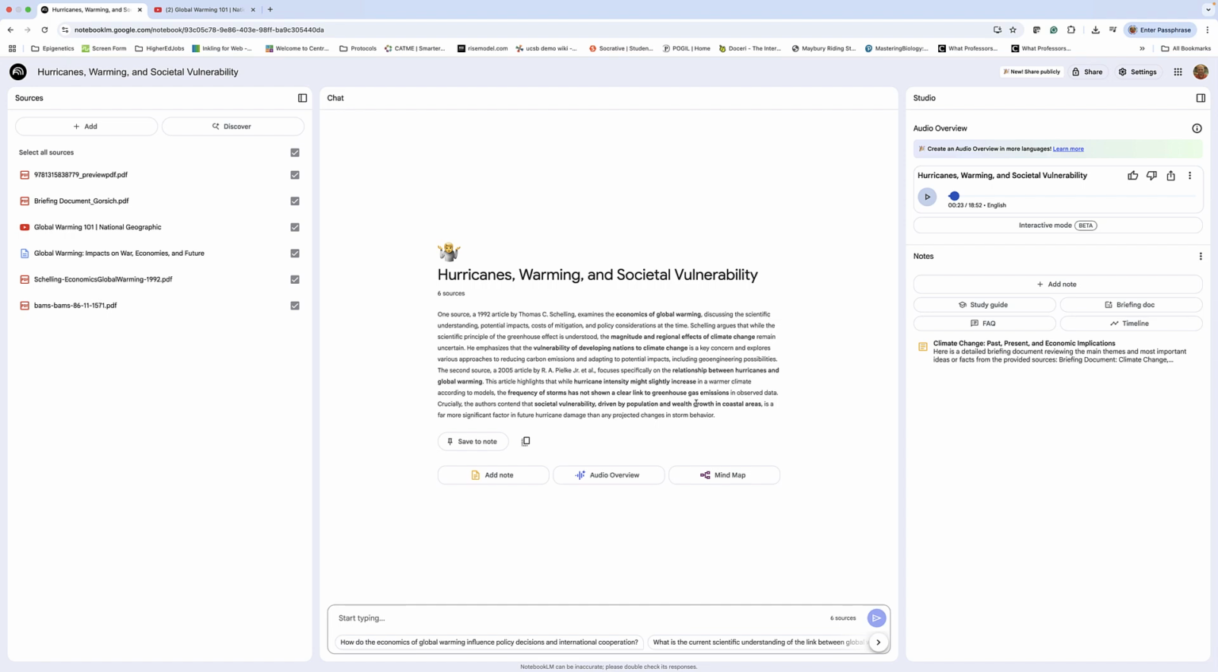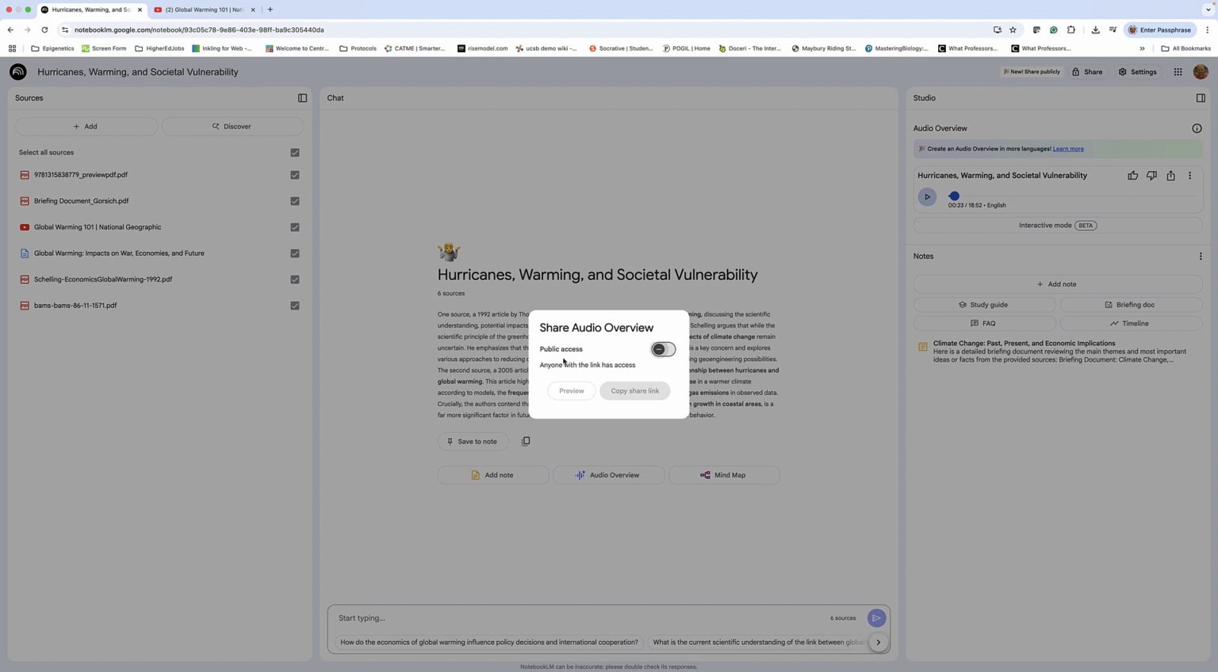Now, the next thing you need to do is create a link that you can share, and you'll do that by clicking this little share icon here. So I'll go and do that. It'll ask me to make it as public access, and you select that so it's available for others to see. And then you hit copy share link.